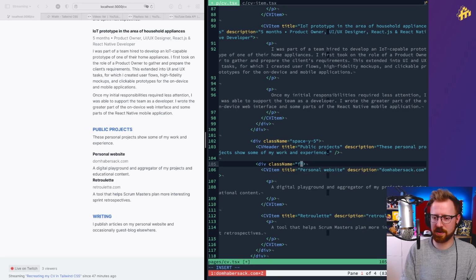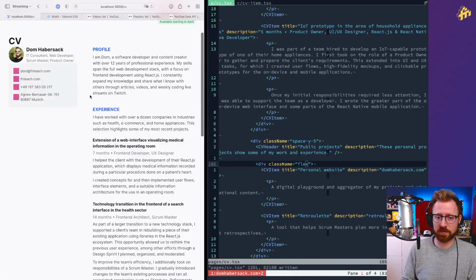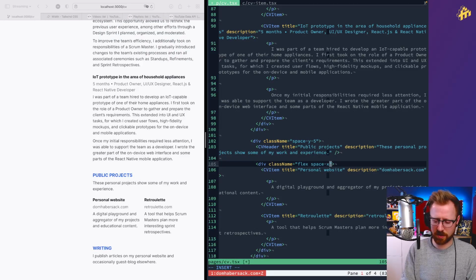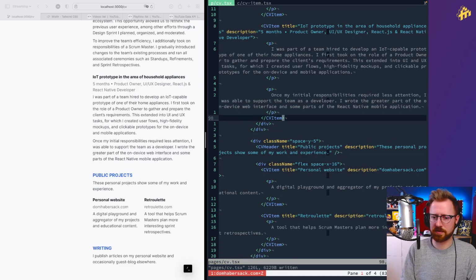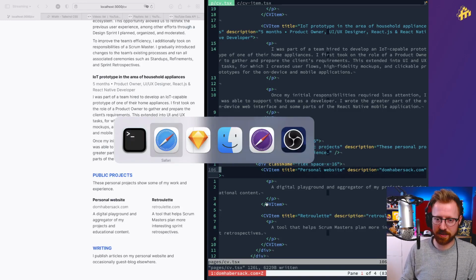So we have a flex container for the items and space between them to be consistent with this space up here. To have the same column, I would have to go space X, and I think I went 16, right? Space X 16. Is it beautiful? No, it isn't, but that is fine.